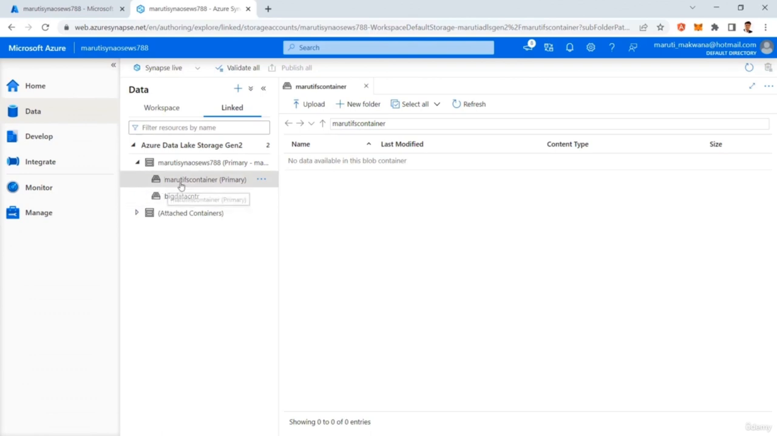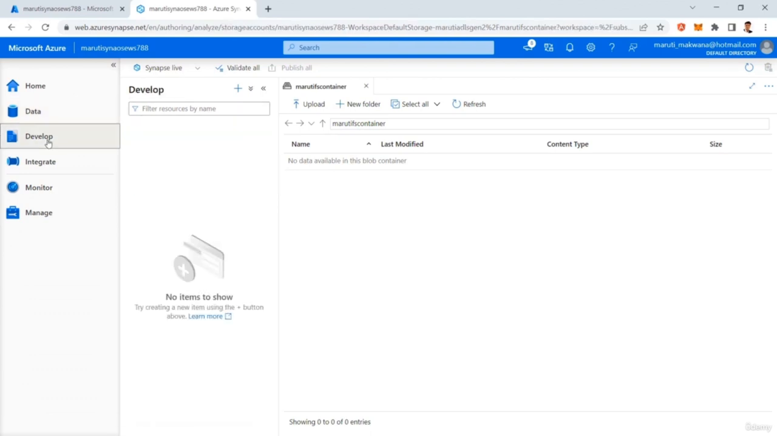If I go to this left side section, which is actually develop, the develop part is actually helping me to create my kind of SQL scripts and my kind of notebooks, which can be based on Python or C sharp or Java kind of things. I can click on this plus icon, and you can see that it's showing me I can create a new SQL script. I can generate a new KQL script. KQL is Kusto query language, like this is structured query language. And then we have notebooks, we have data flows, you can create all those things.